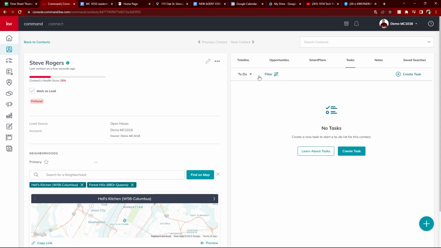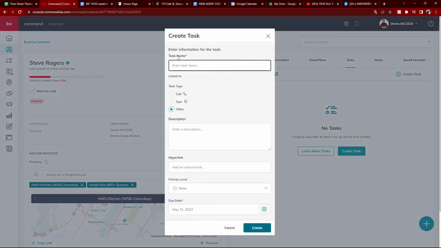Tasks are just something that we can add so that way it's like reach out to him, text him, remember to send a card for his daughter's birthday, things like that. And we just hit create task. It'll bring up an option here. We can make it a call task, a text task, or other, add a description and a title. We can also add a hyperlink if we need to, if that's where we need to put any sort of information or any sort of extra thing.